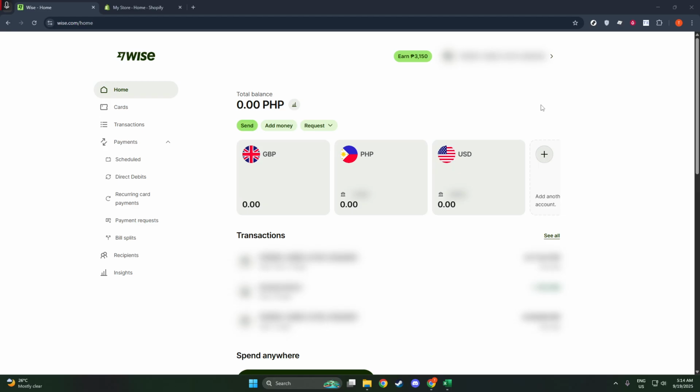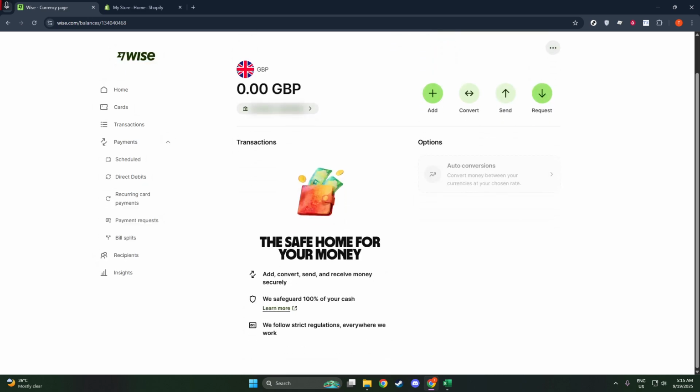Once you're in, you'll be greeted by your dashboard. This is where all your currencies and transactions are neatly organized. Now, what you need to do is select the currency you want to find the IBAN for. Wise supports multiple currencies, so pick the one that you need. For example, Euros or British pounds. Just click or tap on it within your dashboard to move on to the next step.